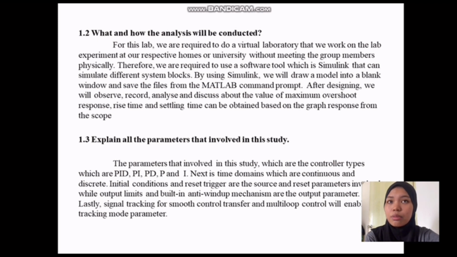By using Simulink, we will draw a model into a blank window and save the files into the MATLAB command prompt. By referring to the instructions, a design is required to study the effects of parameters. The parameters involved in the studies are types of controllers, that are PID, PI, PD, P and I. Next, the parameters of time domains are continuous and discrete. Lastly, signal tracking for smooth control transfer and multi-loop control will enable the tracking mode parameters.